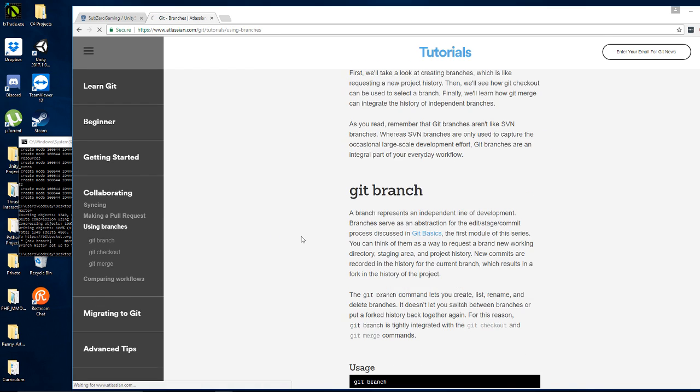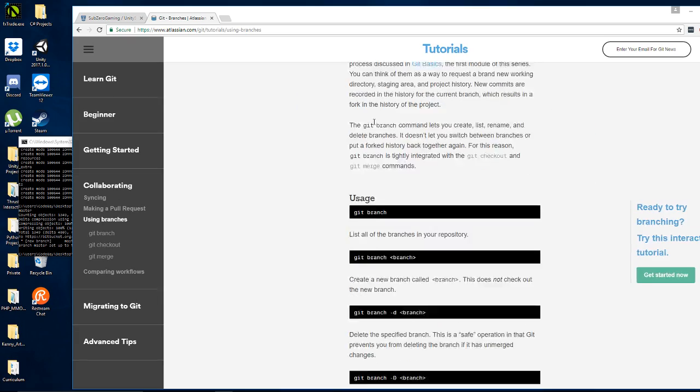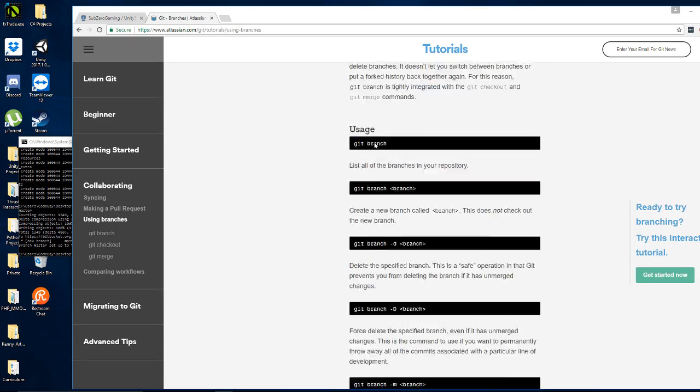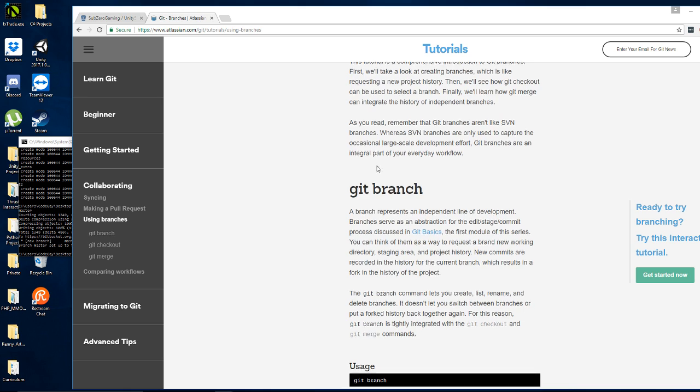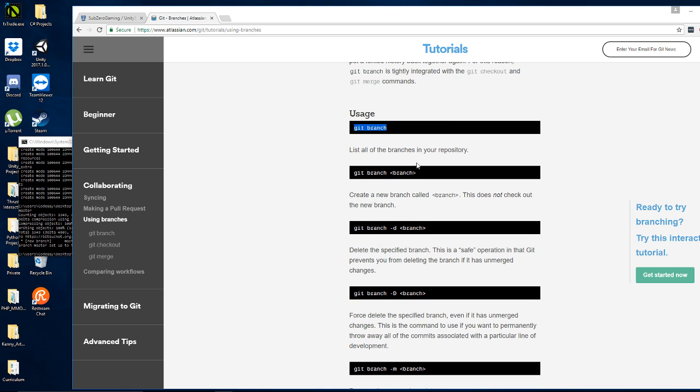Man, I wish I still had... Oh, I think this is it. Okay, yeah. This document right here is one of the easiest things to follow. It's amazing. So basically, to create a Git branch, I do git branch, and then to list all the branches, I can do git branch. Create a new branch called... Oh, no, okay. This will actually create a branch called branch. This does not check out the new branch. Delete the specified branch. Alright, so here we go. List all branches in your repository.